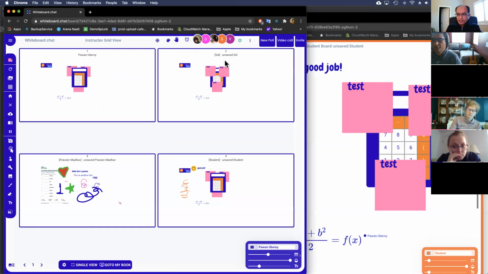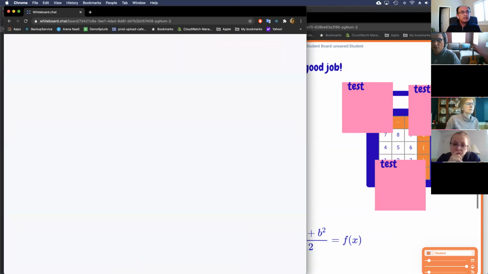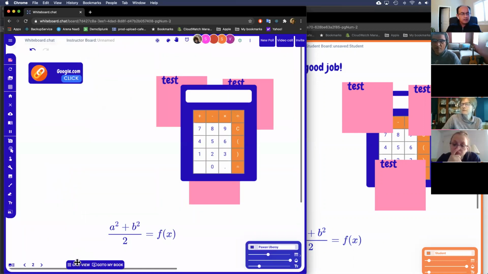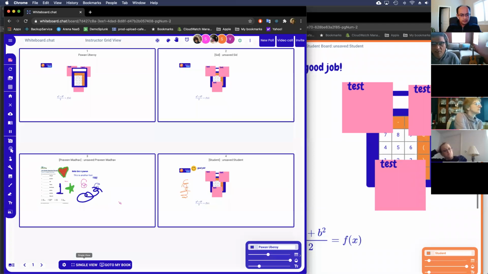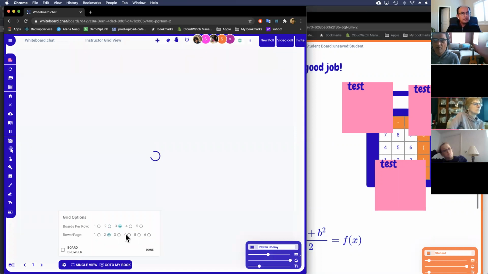Thanks for some questions. Yes, yes. Could you show again how you get in and out of the grid view? Sure. So to click the grid view, there's this button on the bottom here which says grid view. You just click that, it takes you into the grid view and you can see the students. You can customize the grid view by clicking this gear next to it, how many rows, how many columns you want on the grid view.